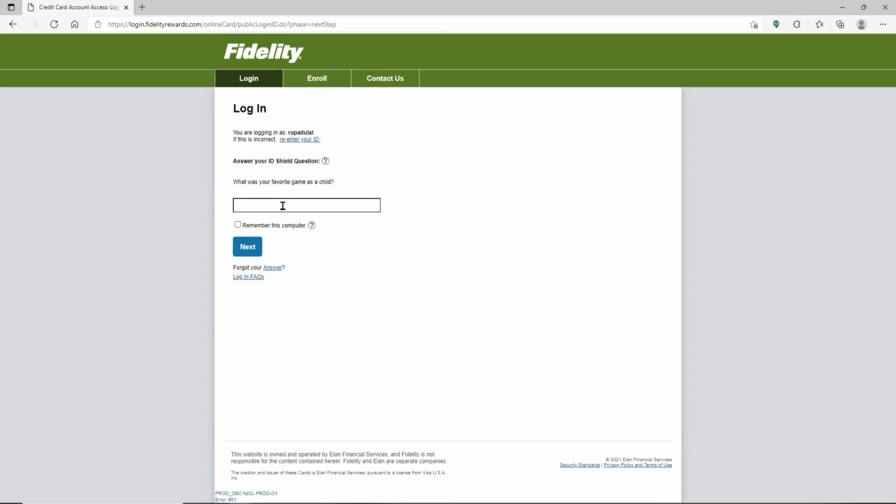In case you've forgotten your answer to the security question, you can click on this answer link right beneath the next button and follow the answering prompts. Finally, after you're ready to log in, you can click on this next button, and that is how you should be able to log into your Fidelity credit card account right away.